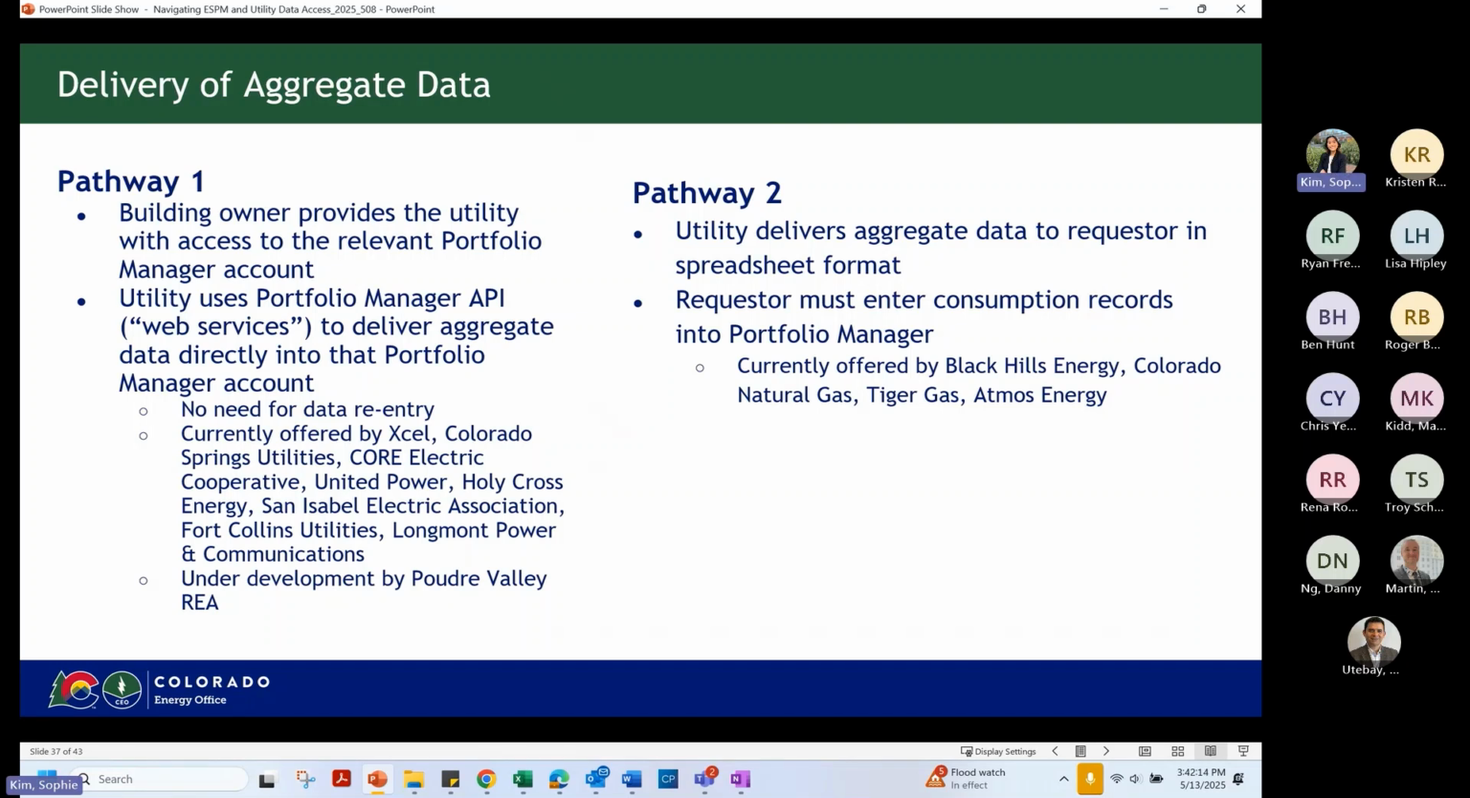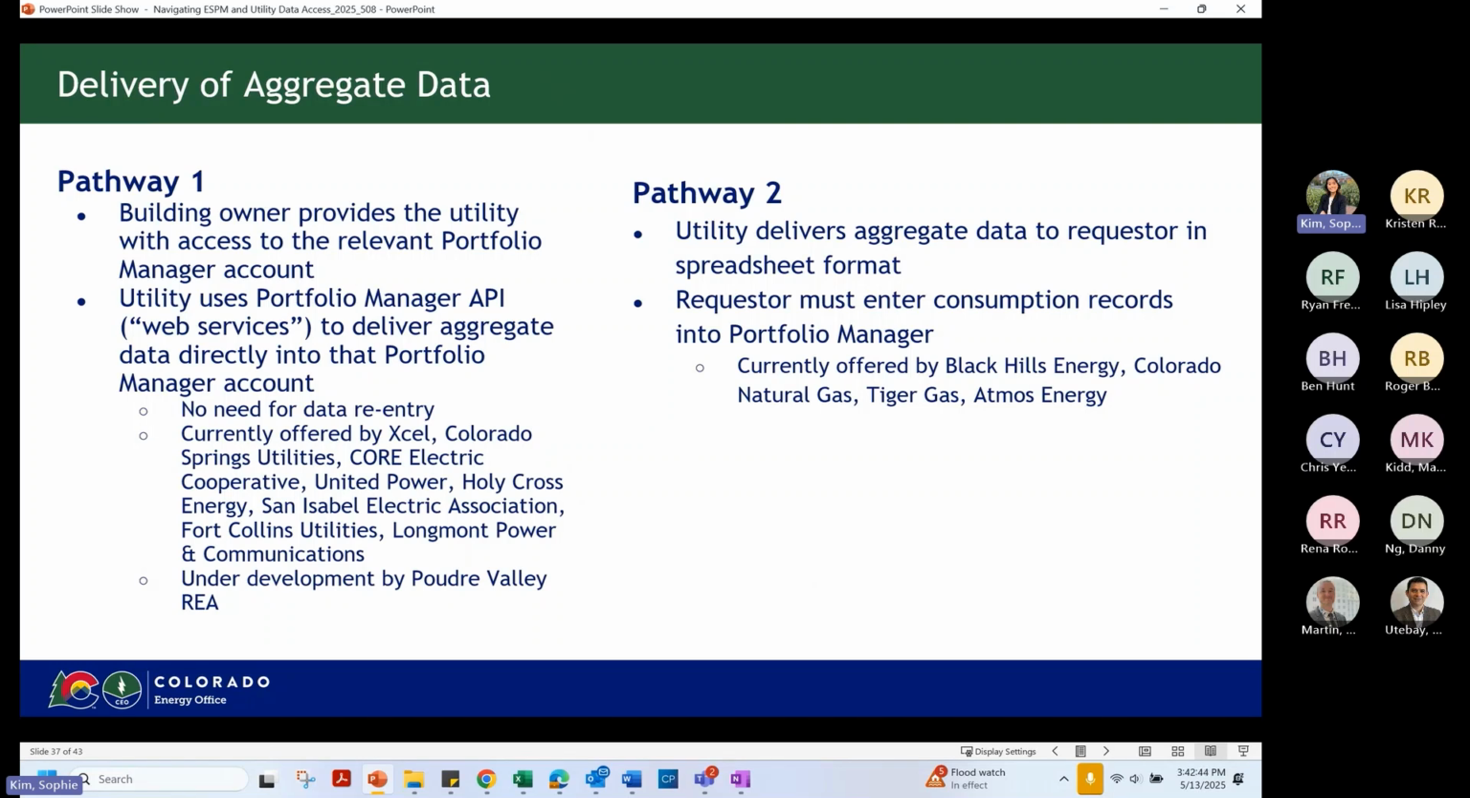Pathway two is a spreadsheet delivery, which you will have to upload yourself into Portfolio Manager. That's basically the process we briefly went over earlier today, so hopefully it wouldn't be too difficult to go through. But either way, the utility would have provided you with the complete energy consumption of your property, which ideally should result in you having everything you need to tie up your property's benchmarking for this season.